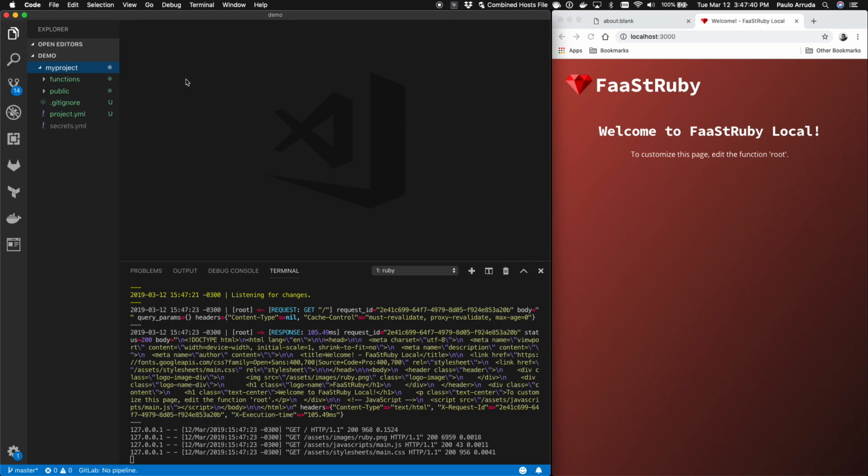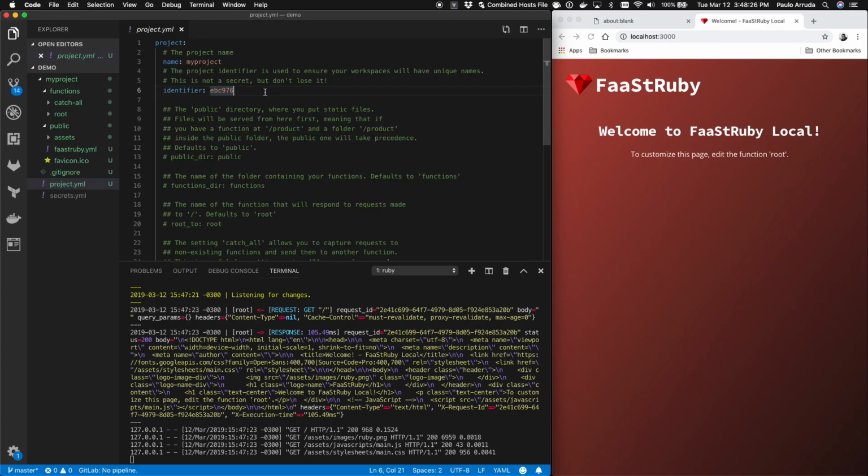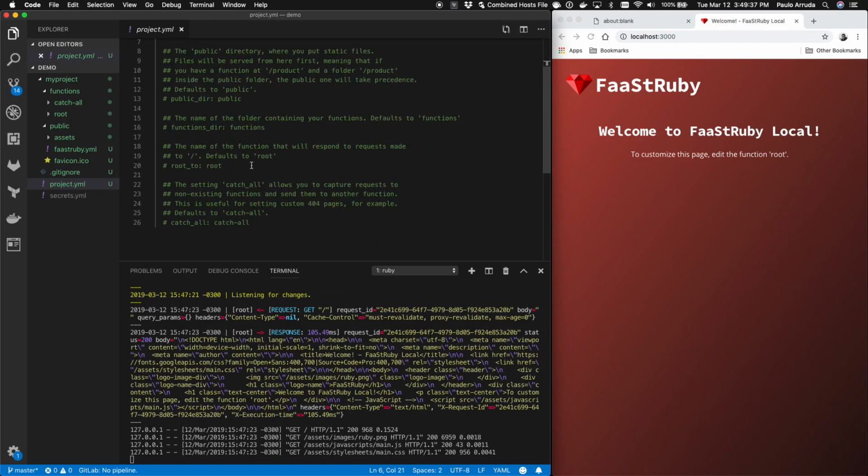You have two folders here, one called Functions and the other one called Public. Here's the project configuration file. We have some defaults here that are important to know. For example, the static files go inside of a folder called Public, and the functions, they go inside of a folder called Functions by default. The root path pointing to a function called root, as you can see here, and we also have the catch-all.